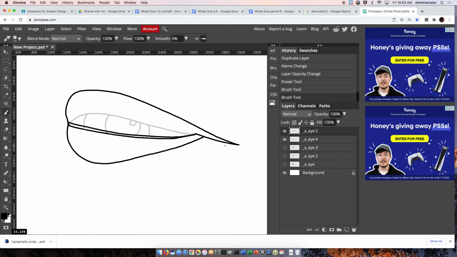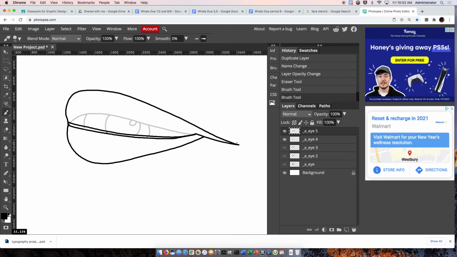Looks good. Okay, the next step that we're going to do is going to show up in the next video, which is going to be coloring and then turning it into a GIF file.